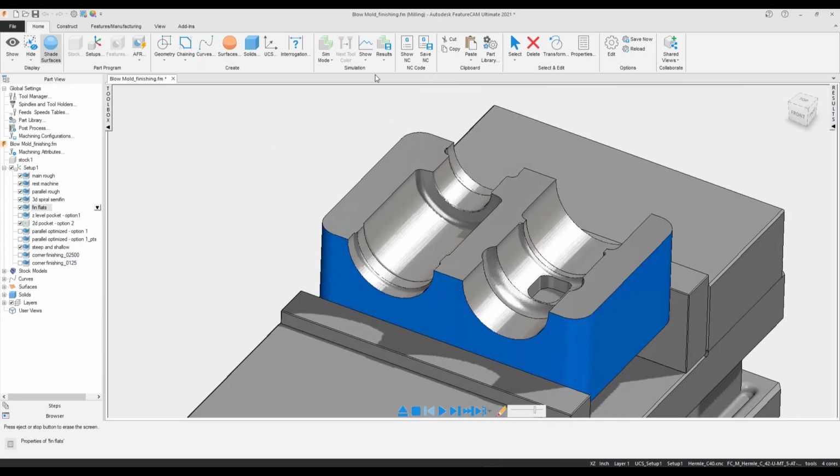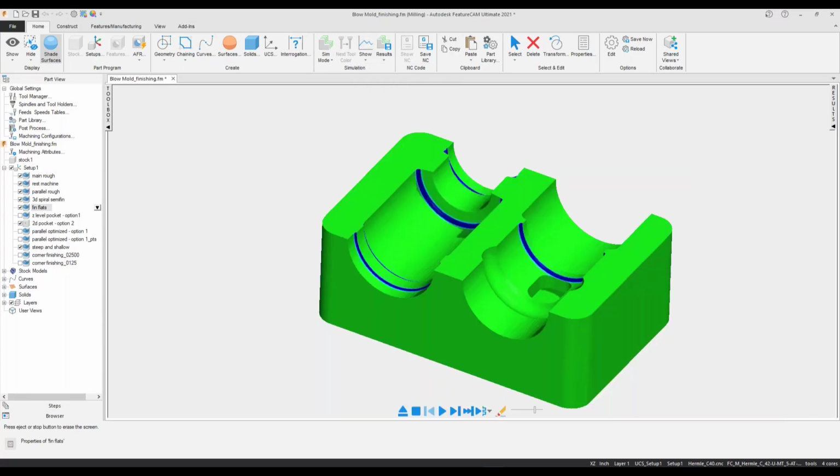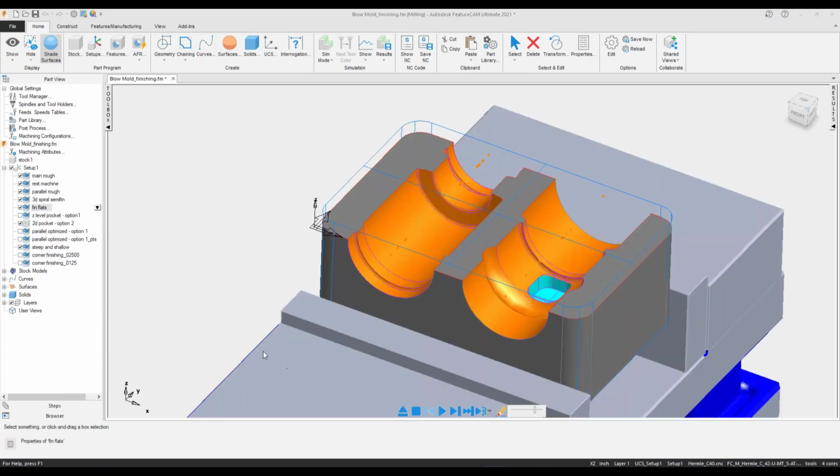What I'm gonna do is just save the results. Actually, let's do a part compare real quick. So we can see we've got a little bit of stock in these radiuses. Let's go ahead and eject that. So let's take care of those corners. No need to run the simulation any longer. So let's just turn everything off and focus on these corners here.